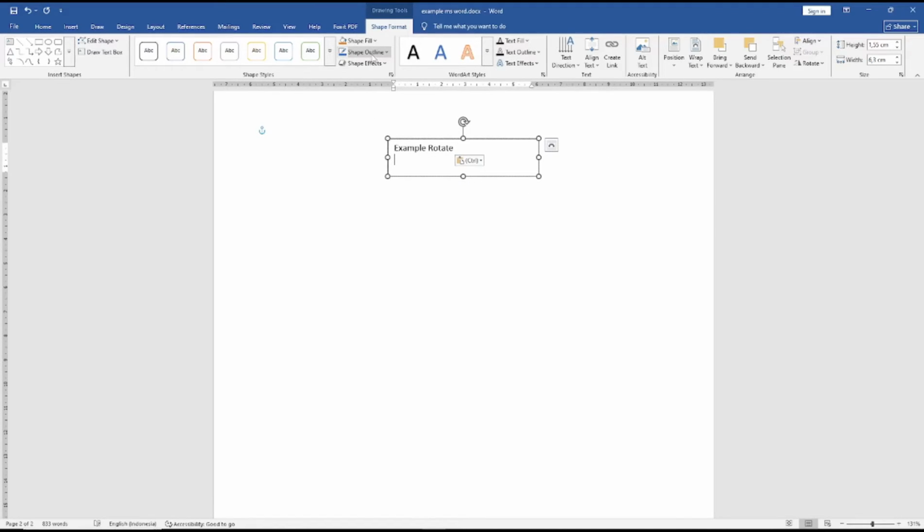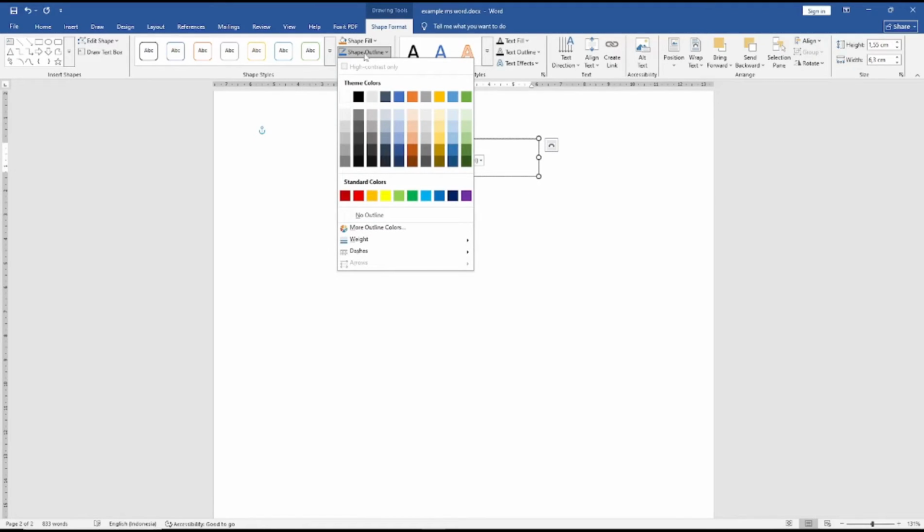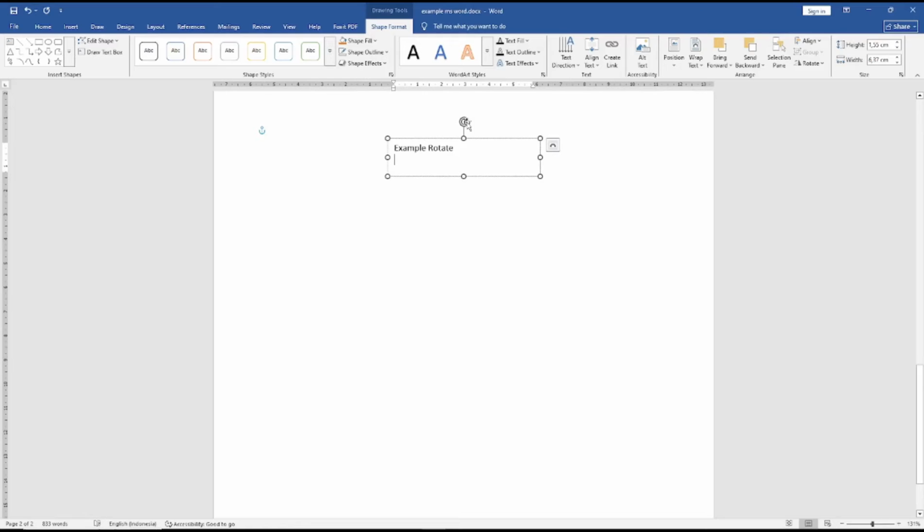Now you can also hide the outlines by clicking at this no outline, and to rotate you can click these icons. Okay, you can rotate it here like this, and you can select it and move it into another area, like to this point.